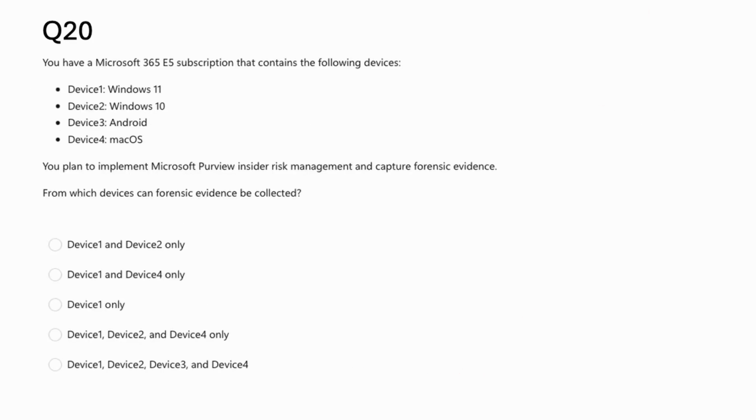Let's see question number 20, where it says we have a Microsoft 365 E5 subscription that contains the following devices. Device 1, Windows 11; device 2, Windows 10; device 3, Android; and device 4, macOS. You plan to implement Microsoft Purview Insider Risk Management and capture forensic evidence. From which devices can forensic evidence be collected? Device 1, device 2 only; or device 1, device 4 only; device 1 only; device 1, 2, 4; device 1, 2, 3, 4. Okay. So Microsoft Purview Insider Risk Management can collect forensic evidence.